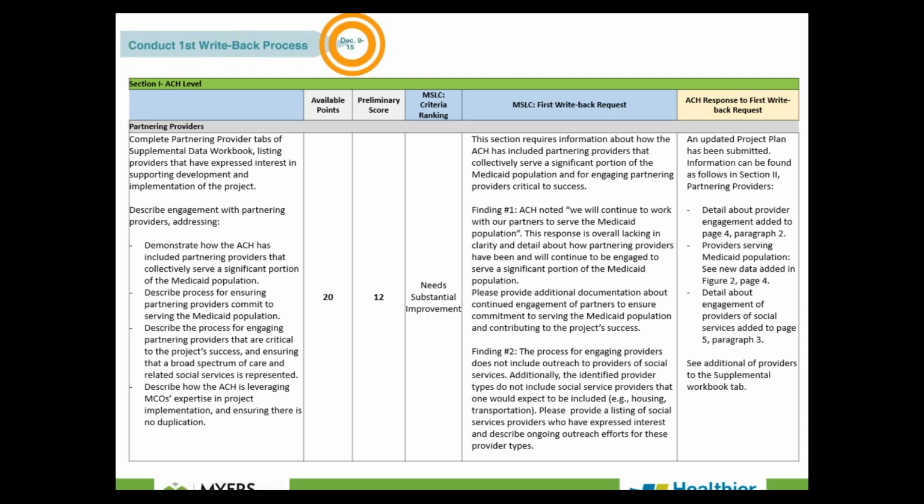So the second column is available points, which are 20 for this particular section. Just using this as an example, we marked the response as needing substantial improvement, which maps to 12 points for the preliminary score. The next column is where we document our request. In this case, we found that the ACH really hasn't provided a substantive response in regards to how partnering providers have been and will continue to be engaged to serve a significant portion of the Medicaid population.